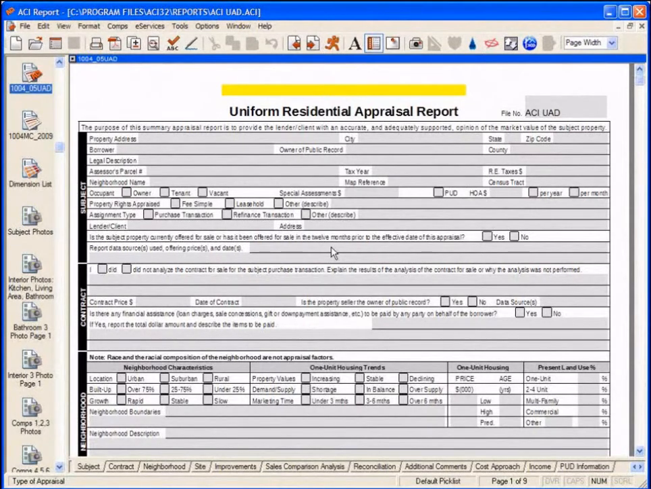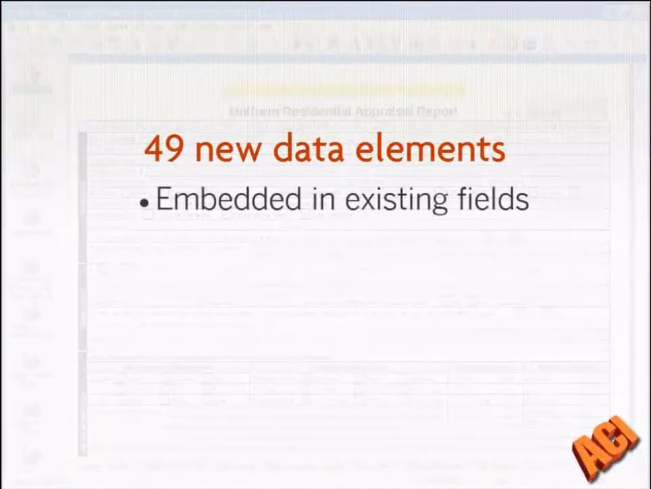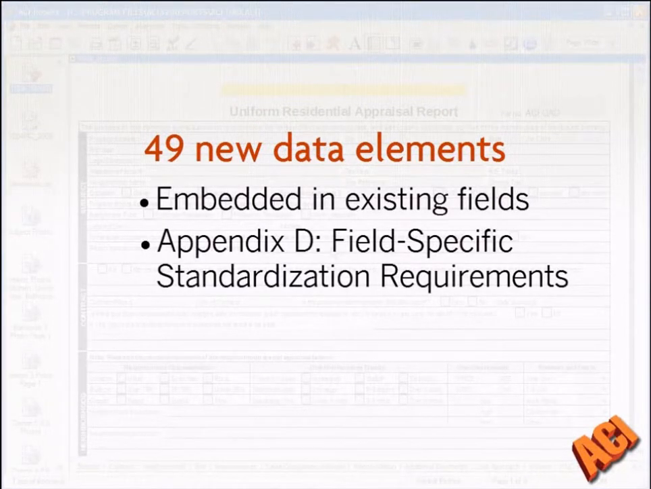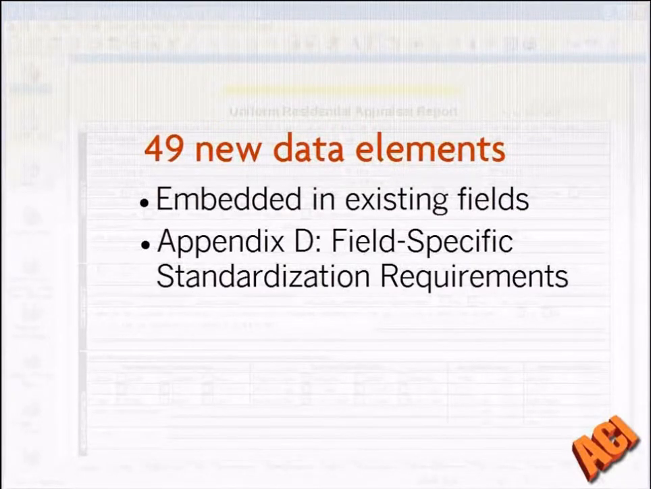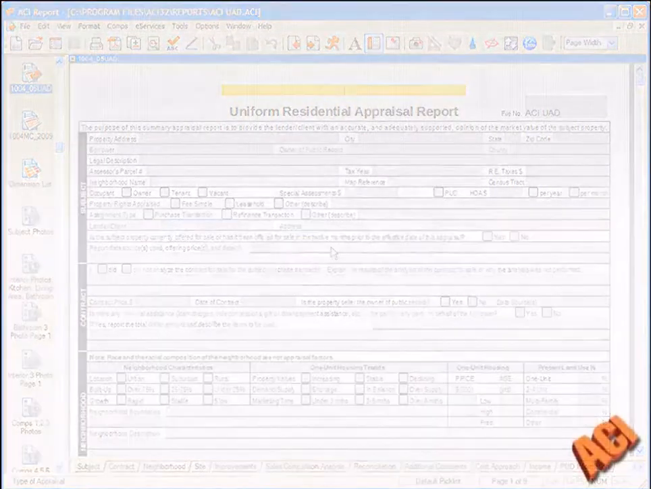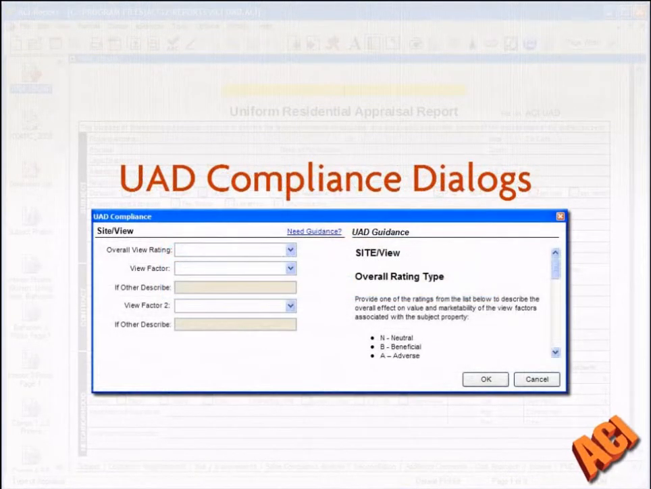ACI has made software changes designed to assist you with UAD standardization and compliance. There are 49 new data elements which have been embedded in existing fields as specified in the Appendix D Field-Specific Standardization Requirements. ACI has introduced 2 new interactive features to assist you with meeting these requirements: UAD Compliance Warnings and UAD Compliance Dialogs.